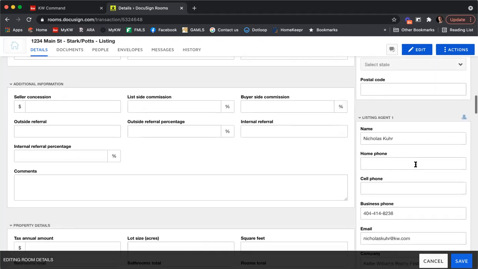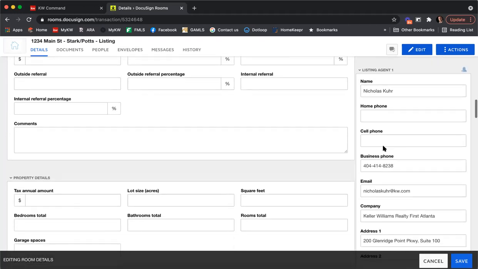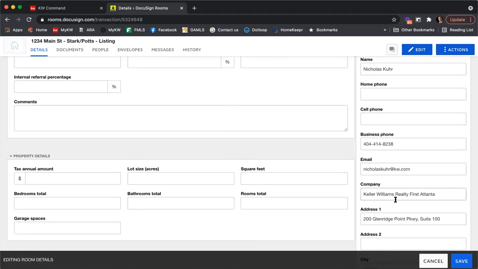Scrolling down, my name, phone number, company name. You'll notice here it says Keller Williams Realty First Atlanta. I would recommend deleting Realty out of the company name. The only reason I say that is because where the company name appears in the GAR form, if it has Realty in the name, it overlaps some of the other text. Lynn has approved just saying Keller Williams First Atlanta.